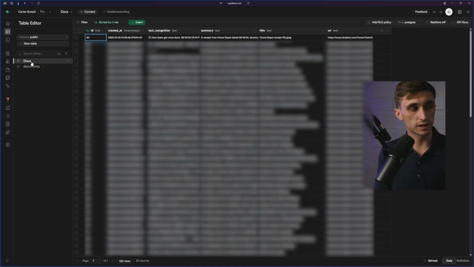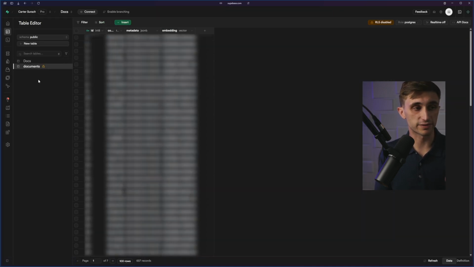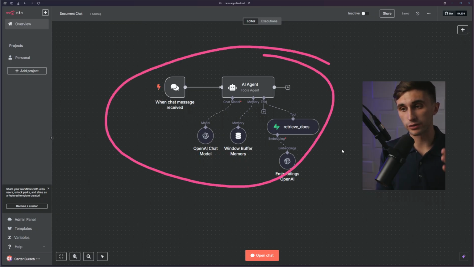And then in parallel to this docs table, we also have the documents table. And this is where the embeddings are stored so that the model can actually search for this in semantic space and find exactly what we're looking for. And then this is where the chatting with your documents comes in.